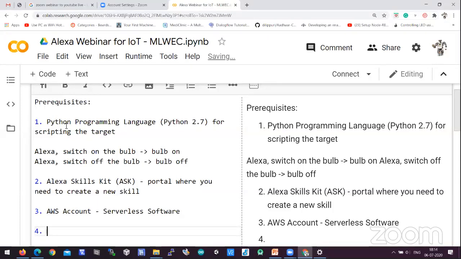And the fourth prerequisite is that you can use Python 3.7 also. You can use Python 3.7 in addition to Python 2.7. That is also fine.